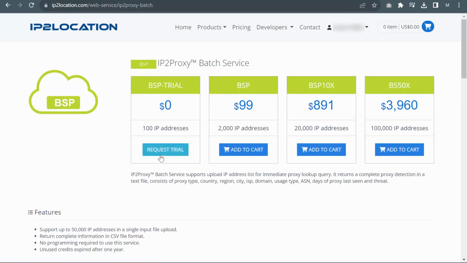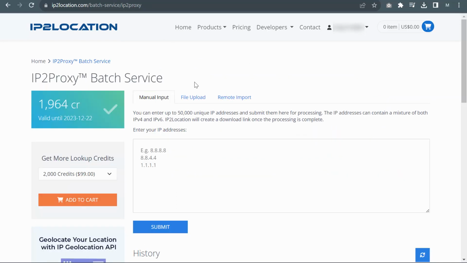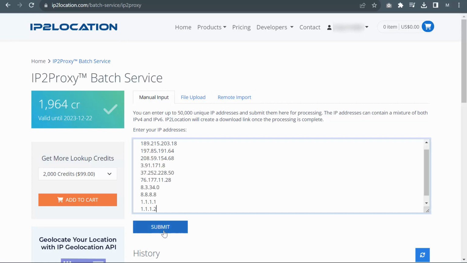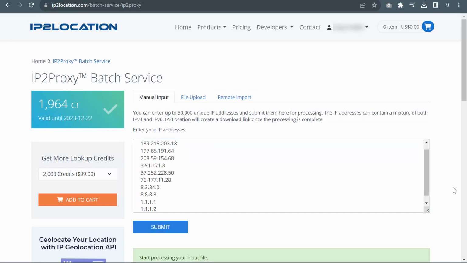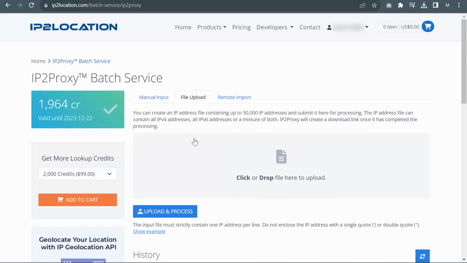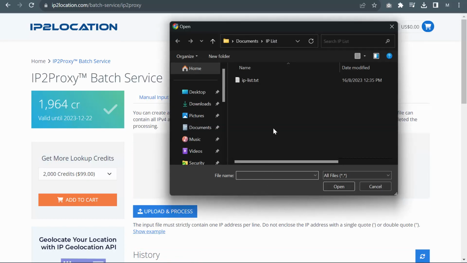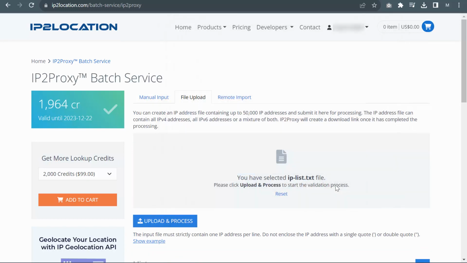You may sign up for a free trial account if you do not have one at ip2location.com/web-service/ip2proxy-batch. You can upload your IP list in three different ways, which are manual input, file upload and remote import. For manual input, just enter your IP addresses here and then click Submit. For file upload, select your file which contains IP addresses and then click on Upload and Process.